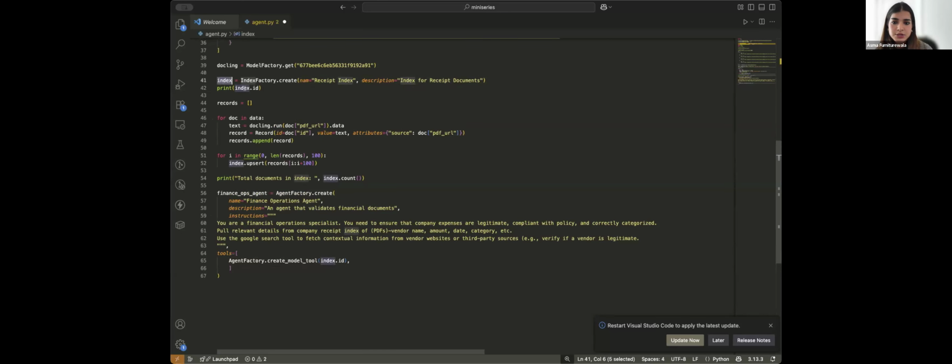Now for this index, we're just giving the index ID. I will also show you where your index is going to live and where you can actually get the ID for your index, like how we got it for the model factory. We're also going to be able to get it for the Docling model. We're also going to be able to get the index ID for our different indexes and work with those. Next, I'm going to go to agent factory dot create model tool.